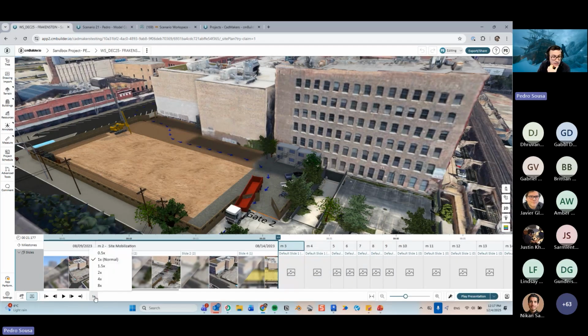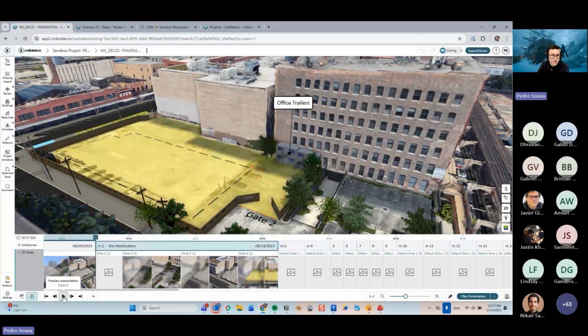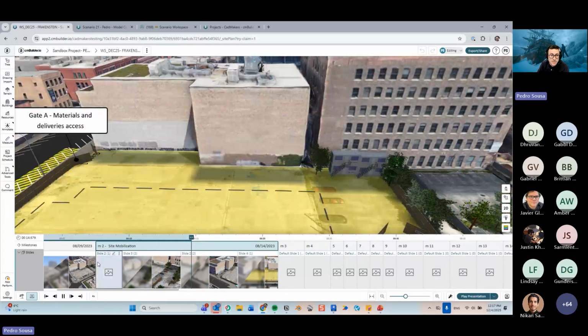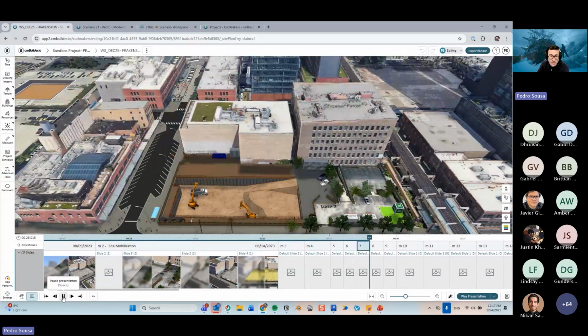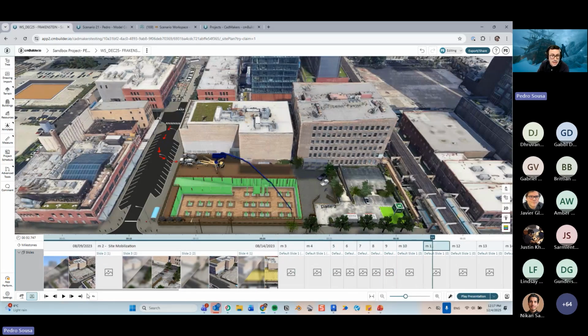The play speed is pretty self-explanatory. If I hit play over here with 4x, this will go faster through the presentation. So it's easier for me to review a couple things if I want to.